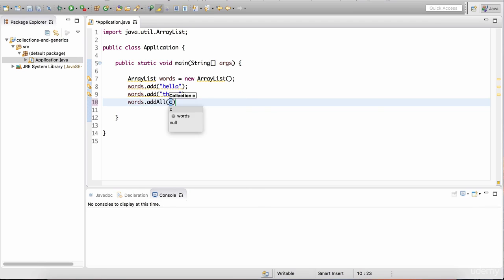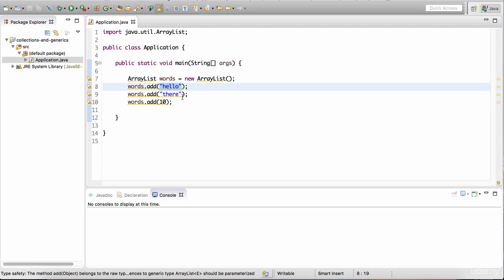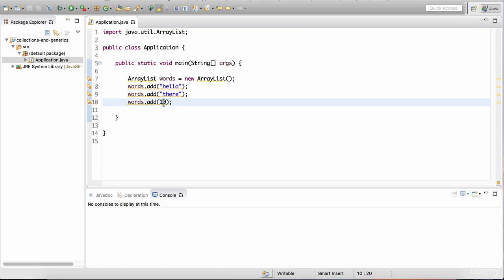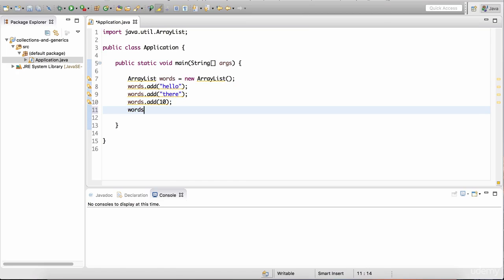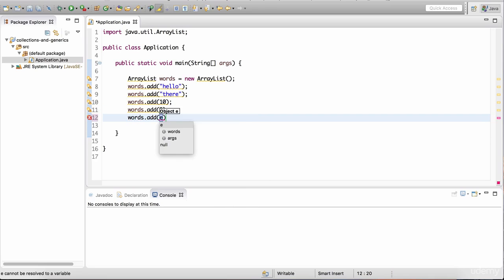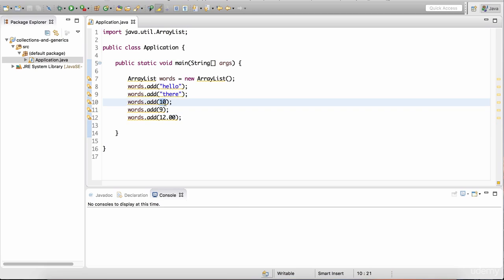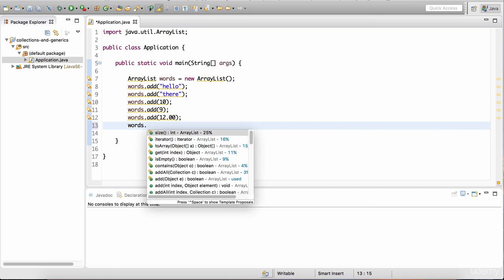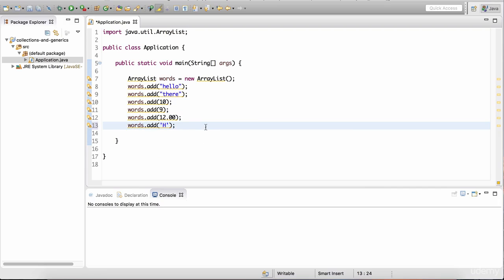I could just add the number 10. Okay, so right here, this is a string data. Right, this is also string, but here we're adding an integer. Let me add another integer. I'll add the number 9, and then I can add a double as well. So notice so far there are no restrictions as to what can go in here. I'm putting in strings on one line, then I'm moving on to an integer, and then finally I'm adding a double. I could even add, for example, letter H. This is a character data type.